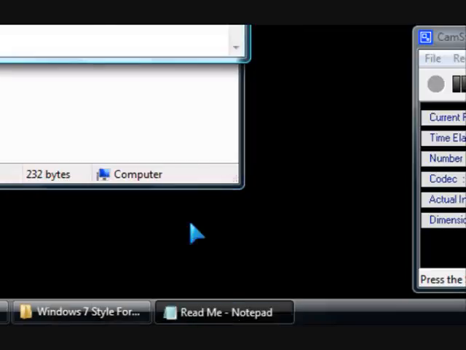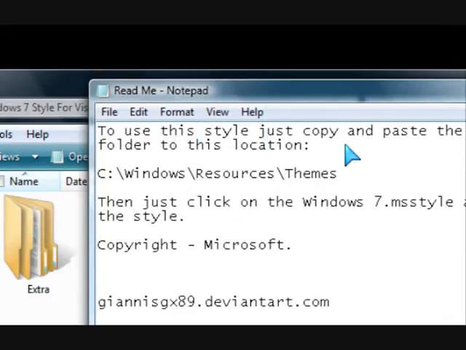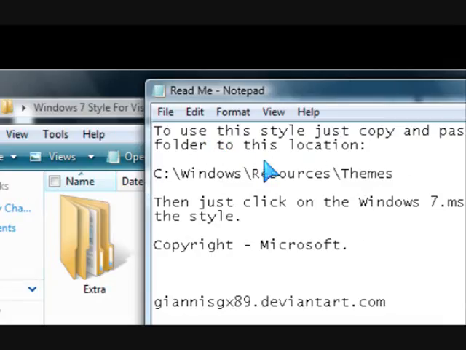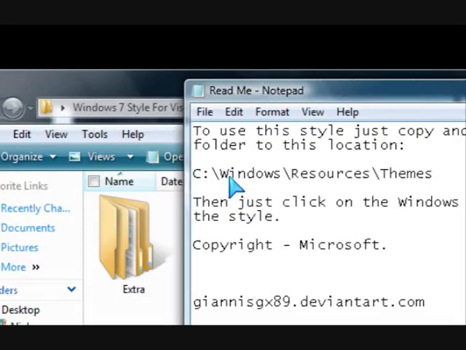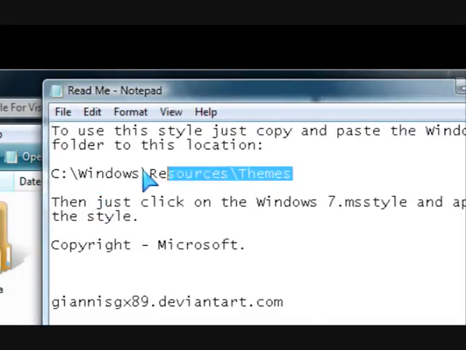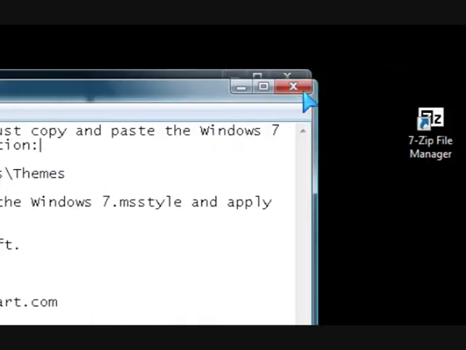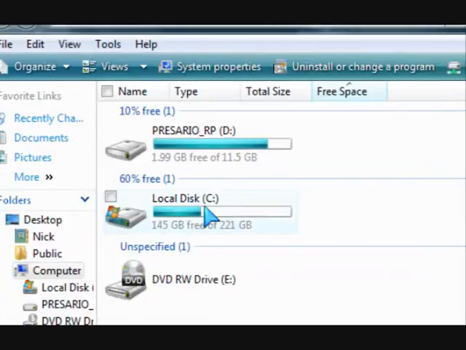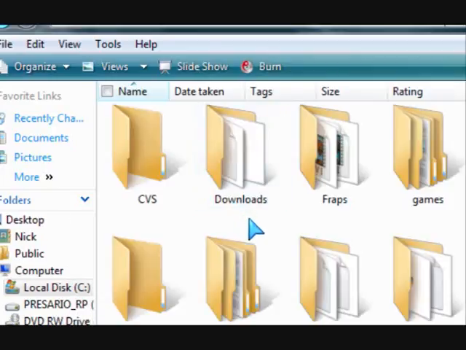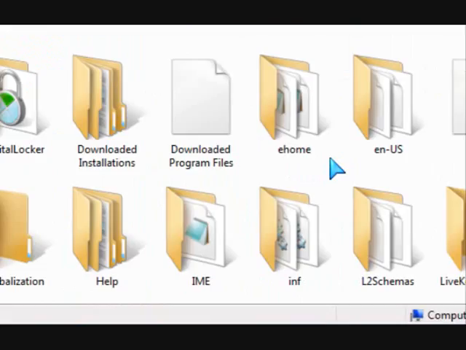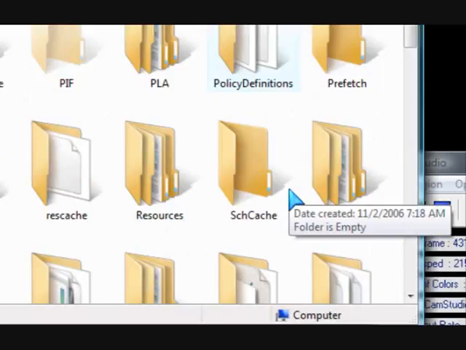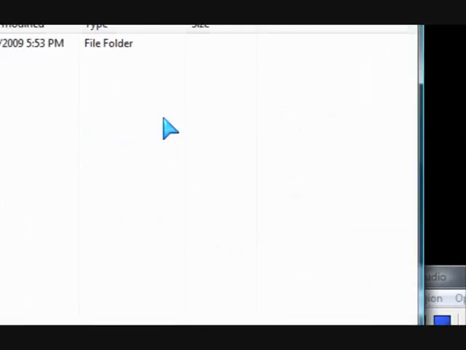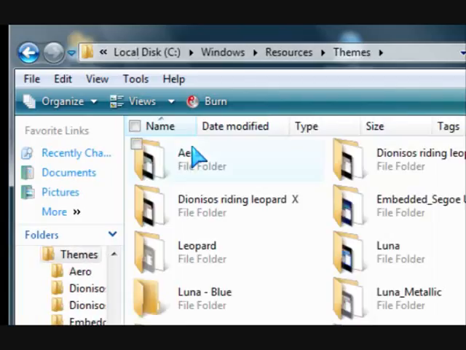It'll say, to use this style, just copy and paste the Windows 7 folder into this location: C, Windows, Resources, Themes. So, I'm going to go ahead and do that. So, go ahead and open computer, Local disk, Windows, resources, themes. And here you see I have all my themes here.